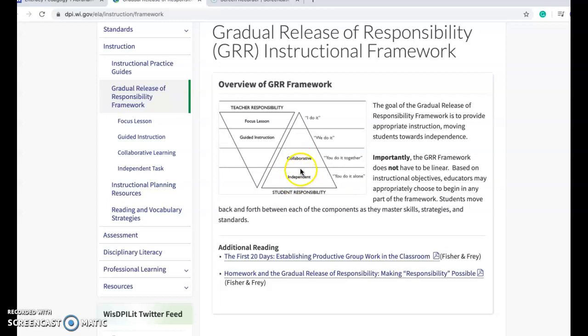You can blur these and you can also move them around a bit. Let's say you wanted to start out with a bit of independent work, see what they know, and then model it. You can do that. In the lesson that I'm going to model for you, I follow this completely. I start with the I do and I move to the independent at the end of my lesson.